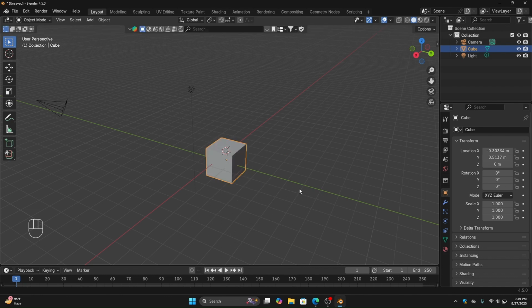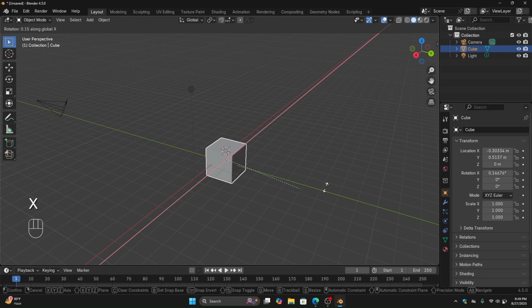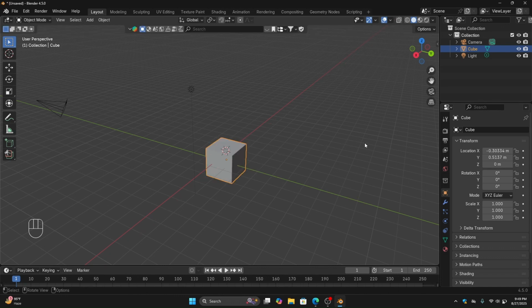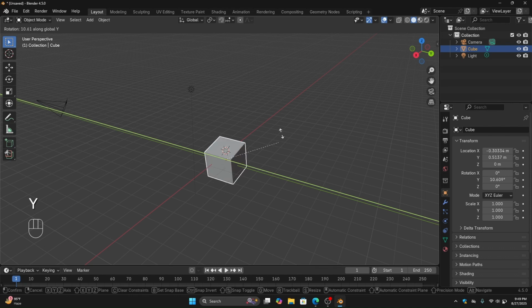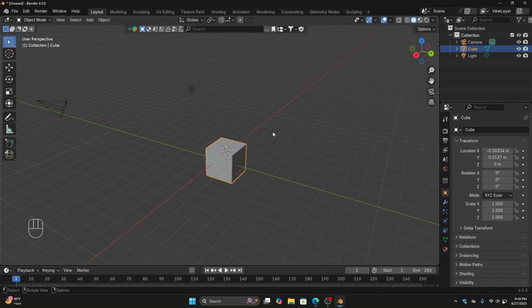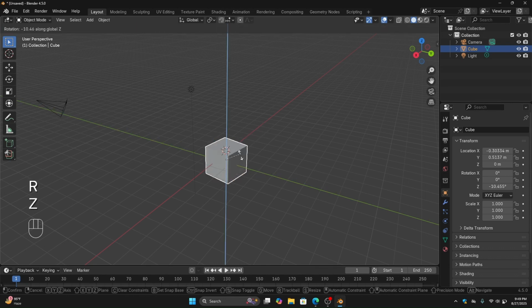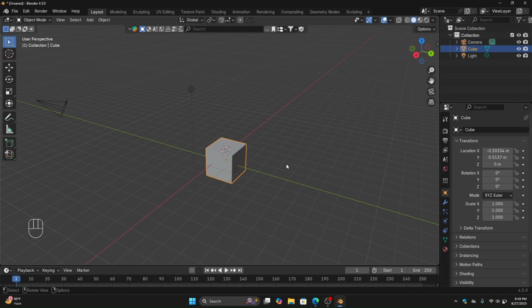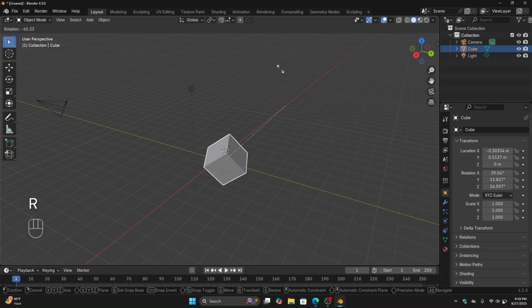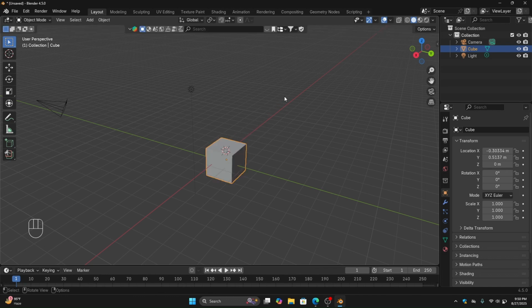But if you press R and then X, you are able to rotate it on the X axis. Same goes with Y axis. If you press R and then Y, you are able to rotate it on the Y axis. If you press R and then Z, you are able to rotate it on the Z axis. If you just press R, you are able to rotate it freely, as I told you. So shortcuts are very easy to remember, and those shortcuts will help you to do better.